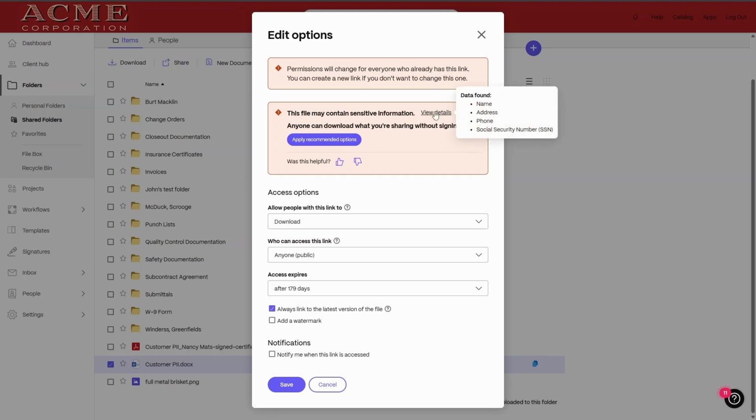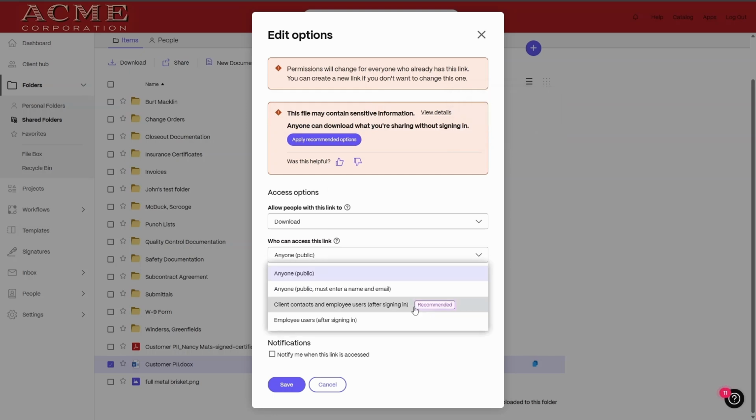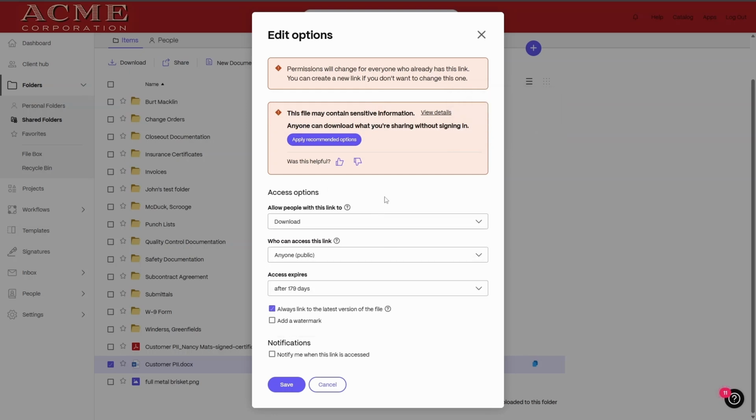And of course, you can view the details of what it found in the file and then apply recommended settings. And you'll see the recommended settings here by the tag. So that is an AI setting. As you saw in my previous note there, it is a toggle for AI settings. If you didn't want that enabled, you can turn that off. But I do feel this is a great measure for your users to kind of think twice when they're sending out more sensitive documentation.